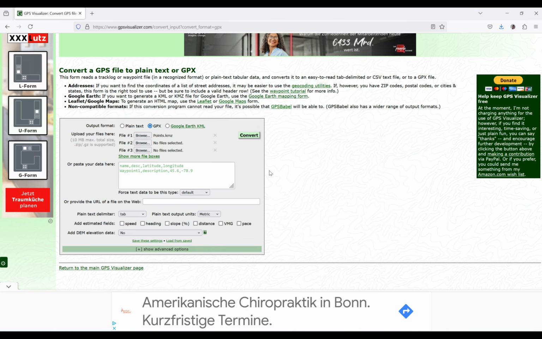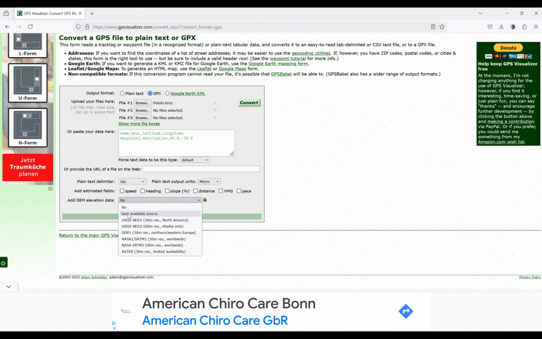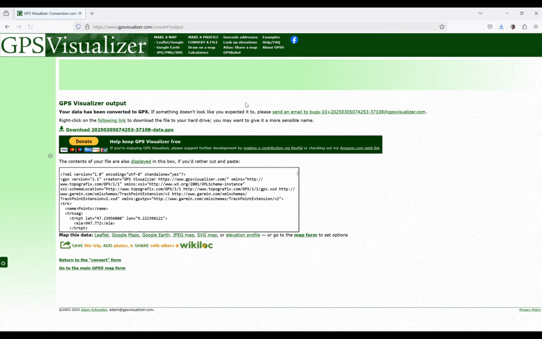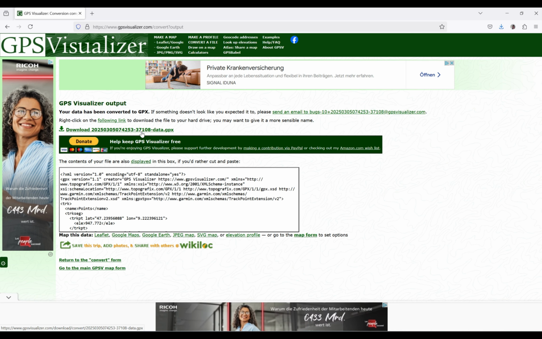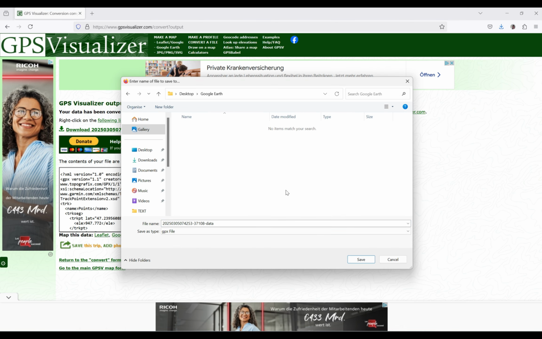Here I have to define to add my elevation data. Okay, until now it's okay, and I can use convert in order to do this. It's successfully converted. Right now I can download the converted file. From here, again, I have to define an output.